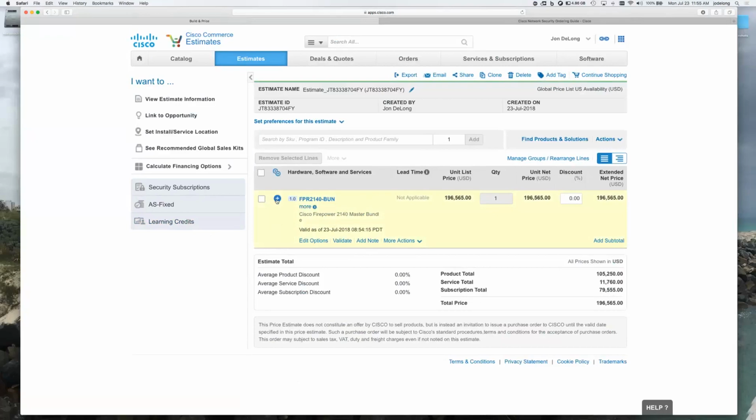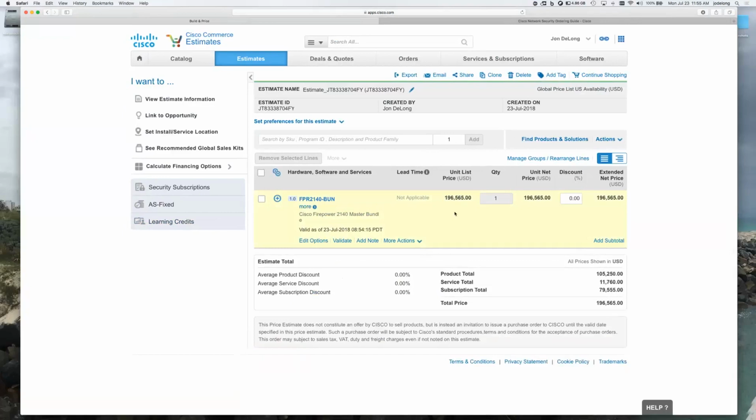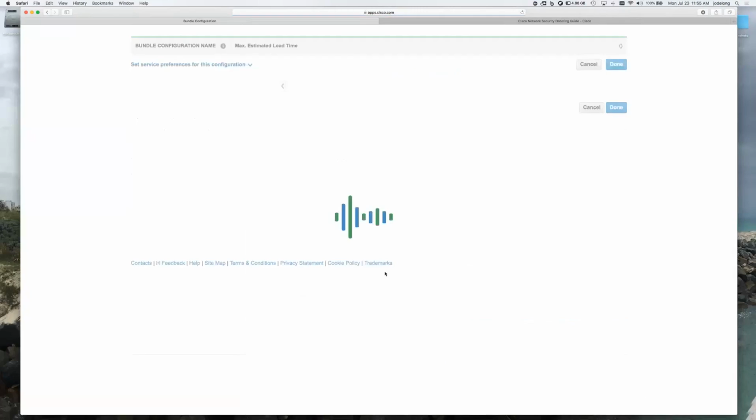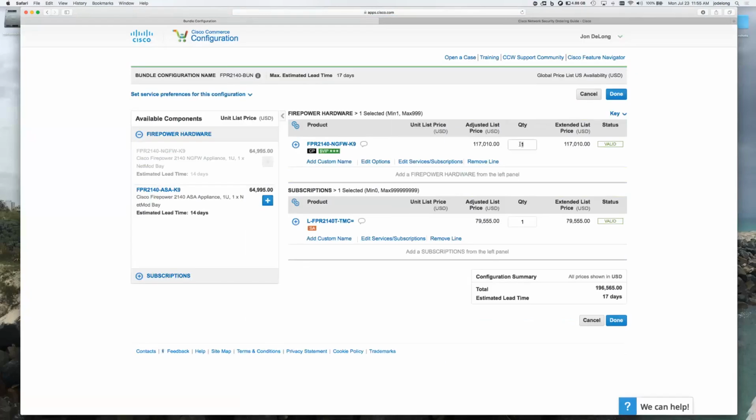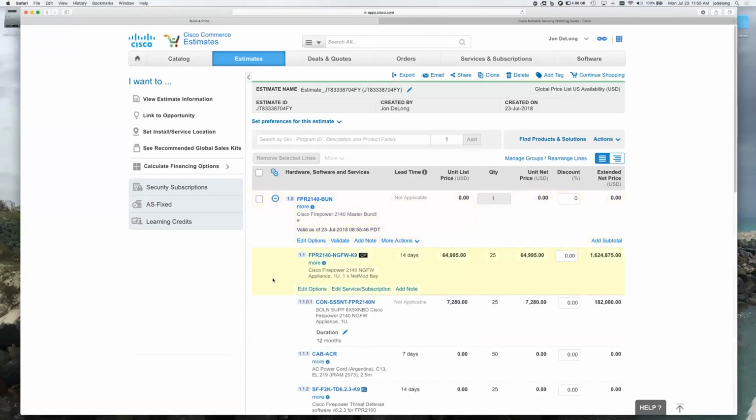One other thing I want to cover quantity-wise, if we configured one of these with hardware and subscriptions and we think that that's just fantastic, we can go back and say we want to order 25 of these. We can go back and change the quantities within this view, 25 appliances, 25 subscriptions to match, choose Done, and we'll come back. Nothing really looks different here, except we'll see that our total price has gone up substantially because now we have 25 of each of the things that we configured.